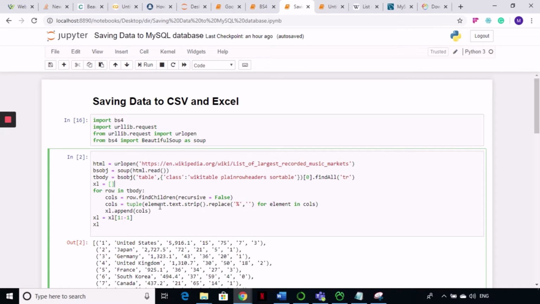So what I'm doing is I'm finding that element. I'm again writing a for loop. I found these children, and on these columns I'm writing a for loop. Then for element in columns, element.text, get me the text, .strip the text for any special characters. Then what I'm doing is .replace percentage with empty space.